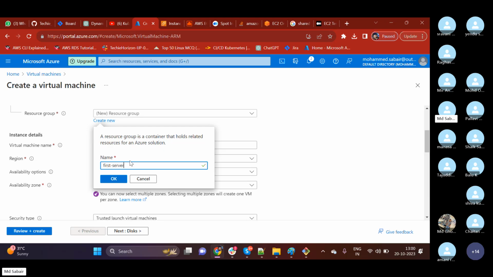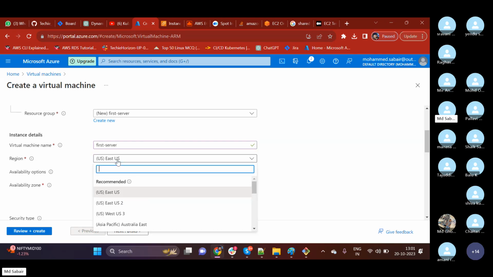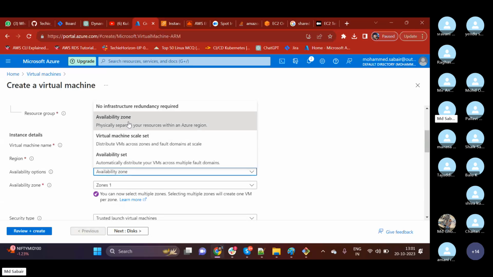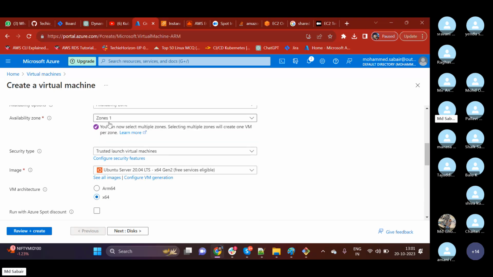First server. Okay, and then what should be the name of your virtual machine? For example, first server should be my name. And which region you want to use? US, East US. And again, availability zone means which specific data center you want to use. So I'm using zone 1.